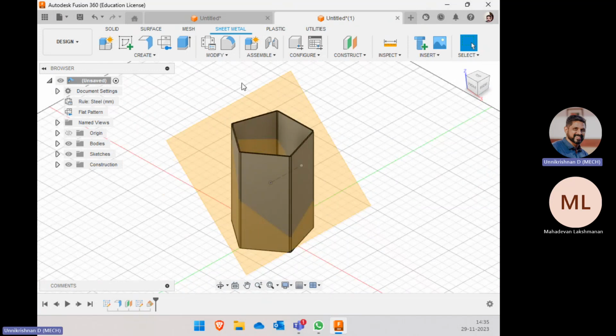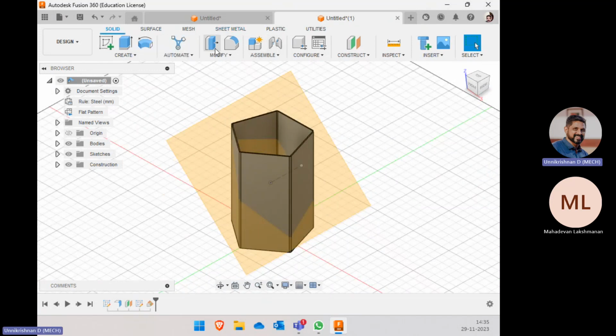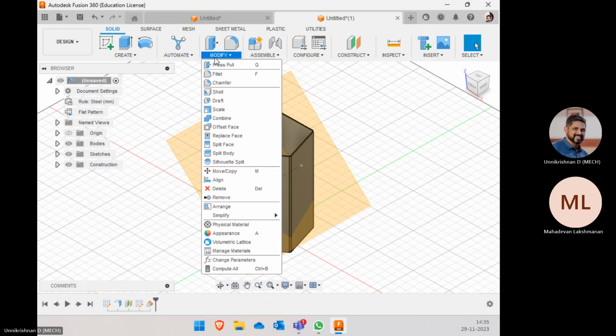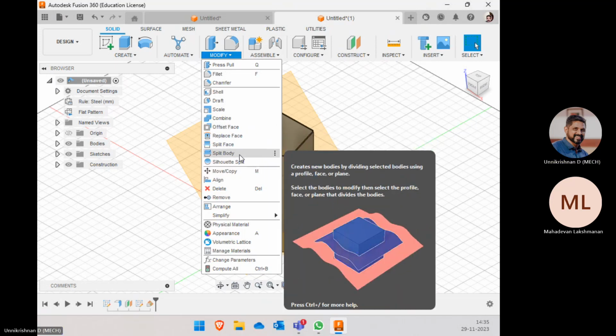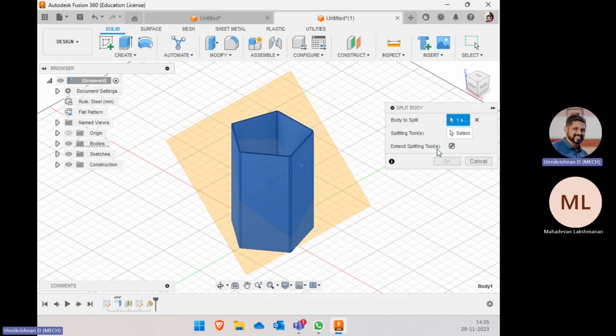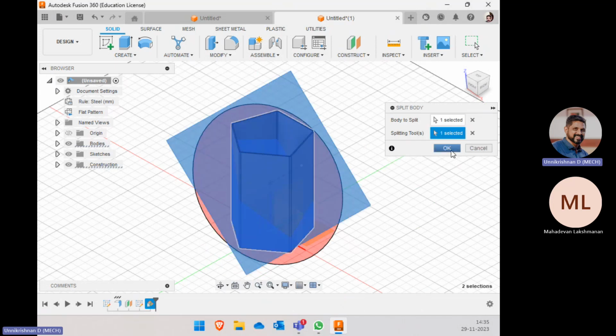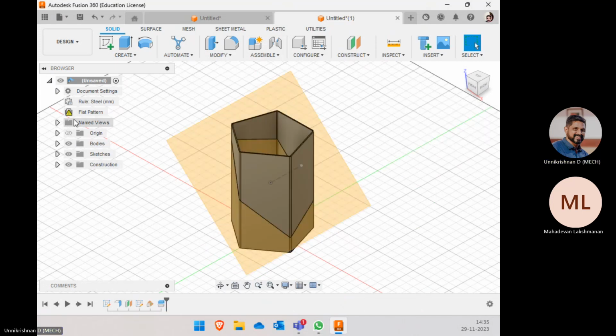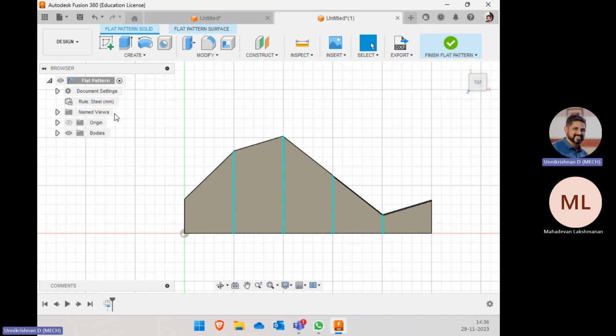So I've sectioned it. Now I've not sectioned it actually. I have to section it. How? Under modify, split body, select the body, select the tool or the plane, click OK. Now automatically the flat pattern has got a, just click on that radio button. It generates the flat pattern.